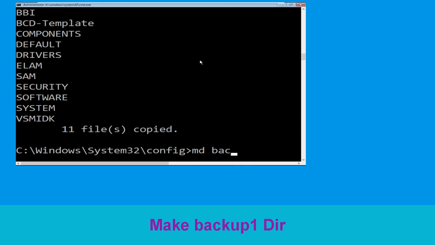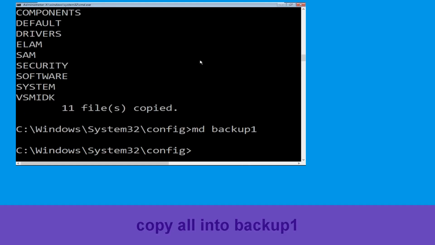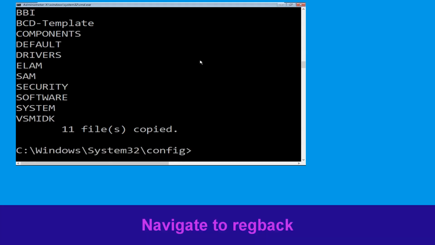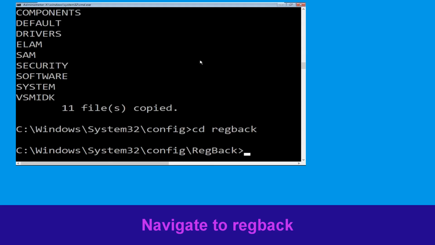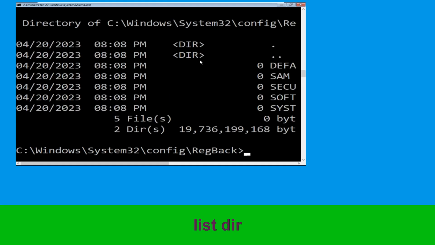Now execute this command. Type md space backup1, then hit enter. Once we are here, we need to execute this command. Type copy space ** space backup1 and then press enter from your keyboard to execute this command. Type in cd space regback, then simply hit enter. Execute this command. Type dir, then simply hit enter.